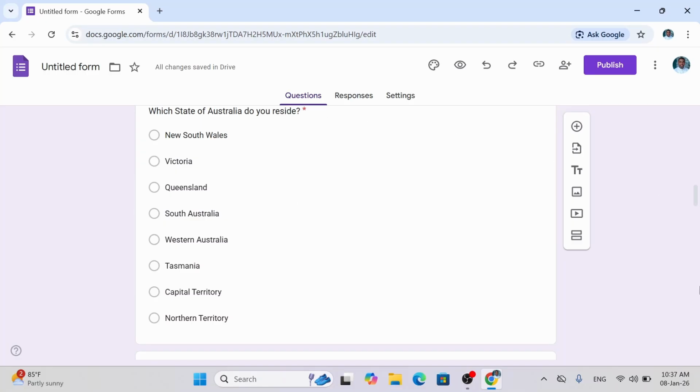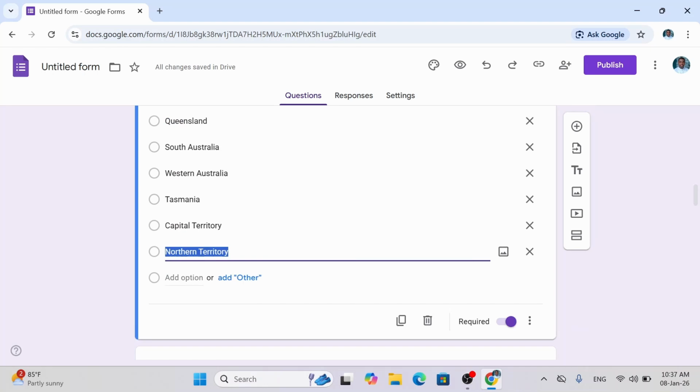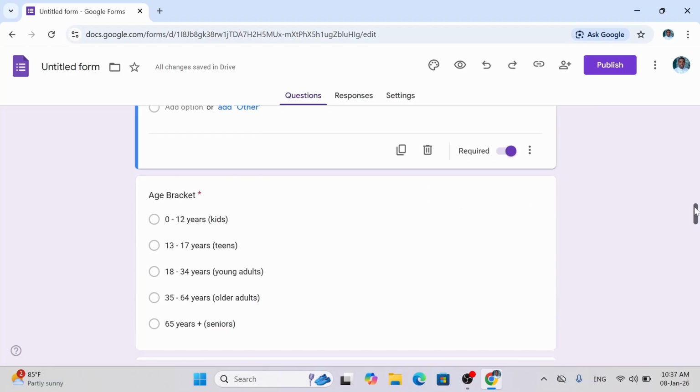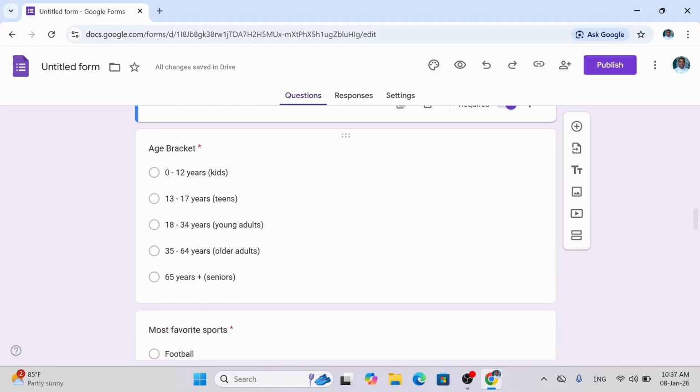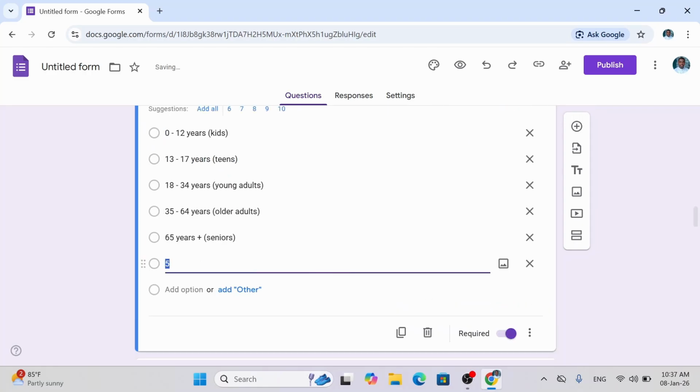So I can equally add prefer not to answer. Okay, let me add prefer not to answer, or prefer not to say. I wouldn't know why you would prefer not to say, but I'll simply add it. And then for the age bracket, maybe I will simply add prefer not to say again. I wouldn't know why you would choose that, but I will, just for benefit of the doubt.